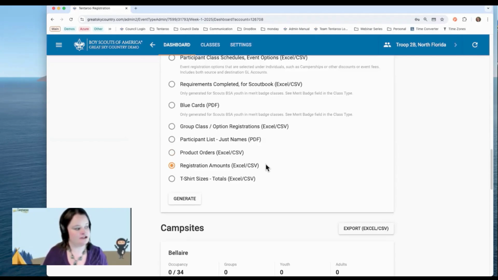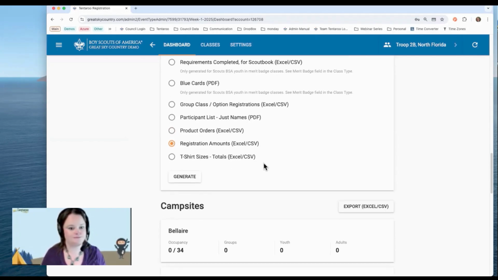Then we have a registration amounts spreadsheet report. This one is useful when you want to view the number of participants at each rate: the early, the base, the late, in council, out of council. Those kinds of things are included in this report. I would not use this to determine balances, since this doesn't include any classes, products, or registration options. So if you've got a lot of camperships, this report won't give you accurate balance due information. This just displays the base registration costs before any adjustments are applied.